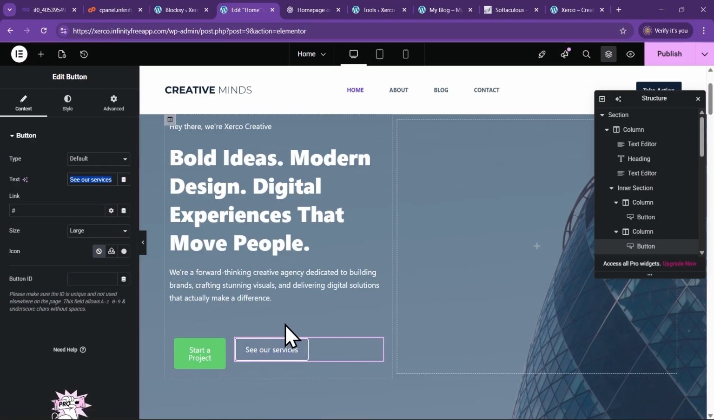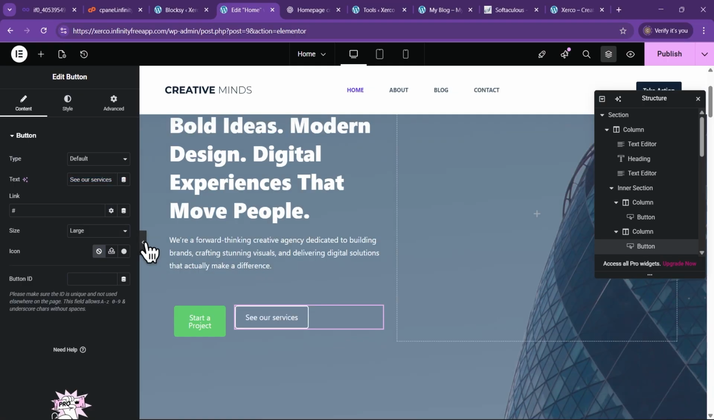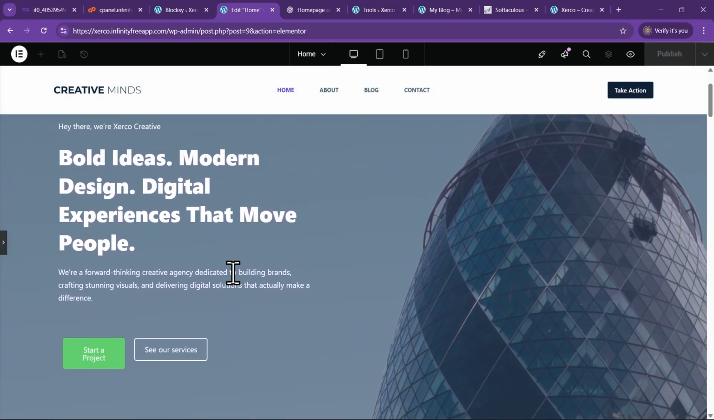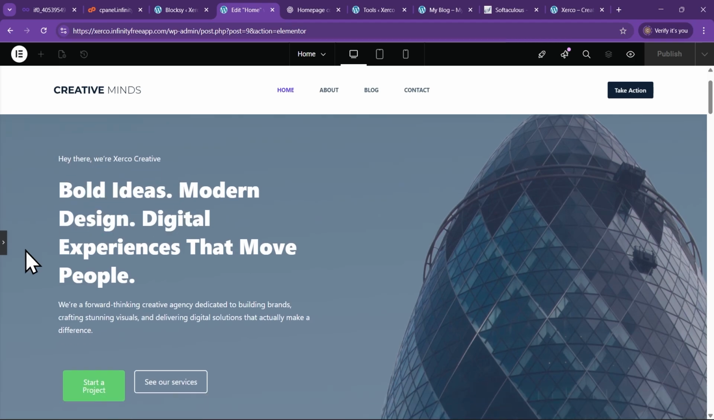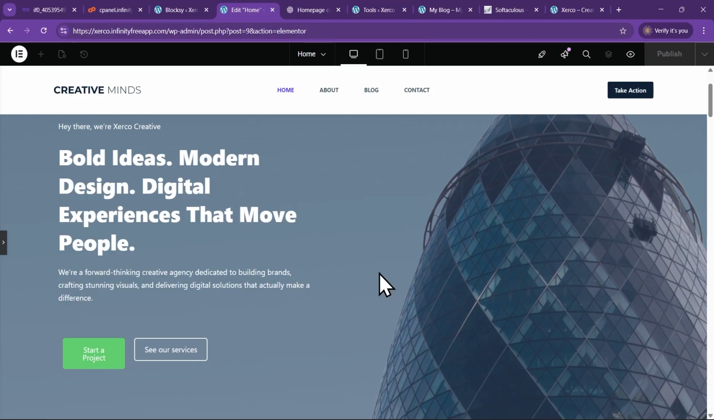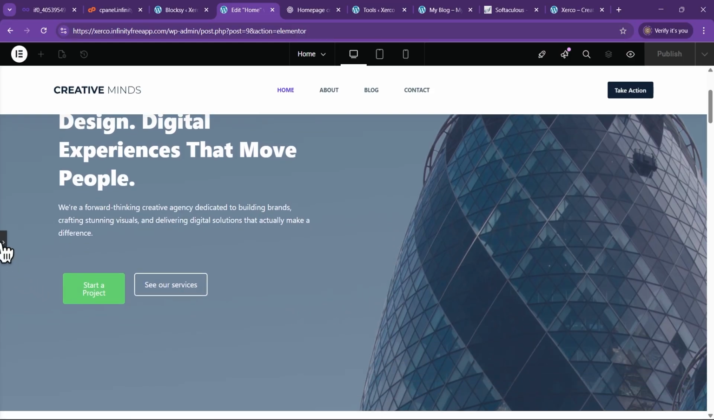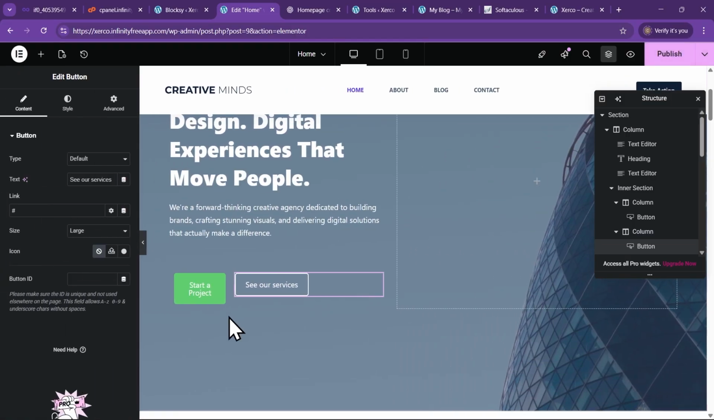All right, so I'm not going to change that. Now we have our hero section, and you can see we have it personalized according to our brand. So we have it saying, hey there, we are Zaco Creatives, bold ideas, modern, and you can see all these texts are now ours. So we have replaced the dummy contents with our own contents. Now, how cool is that?